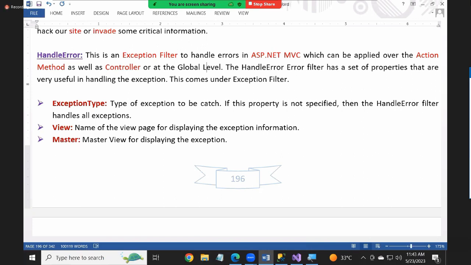Now I have 10 controllers in my code, and in all the 10 controllers I want handle error. Now you are required to write it 10 times on top of each controller. Without that, you can use it globally, in global.asax, so that it applies to the whole application. That is called global level. Action method, controller, or global level.